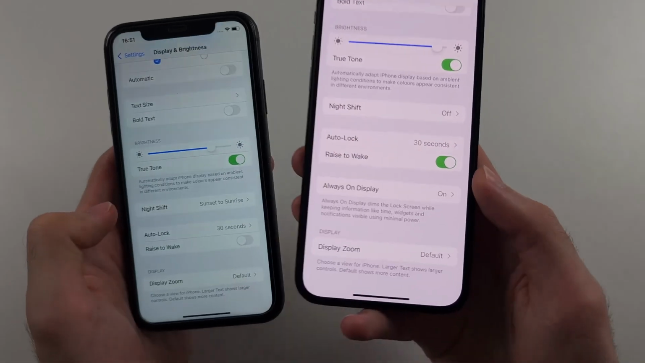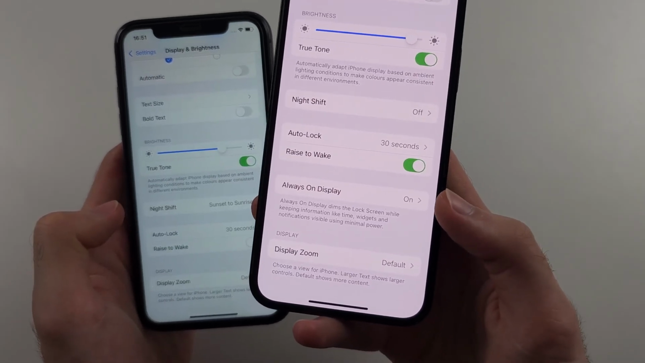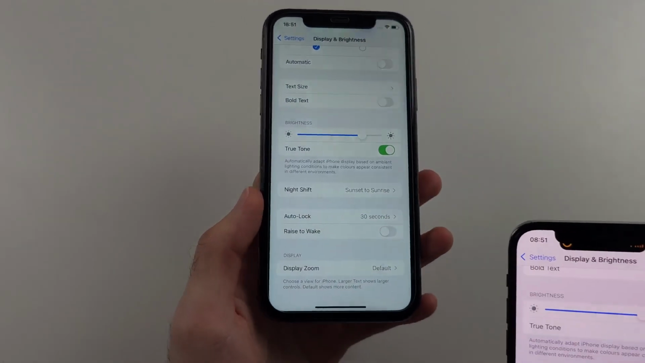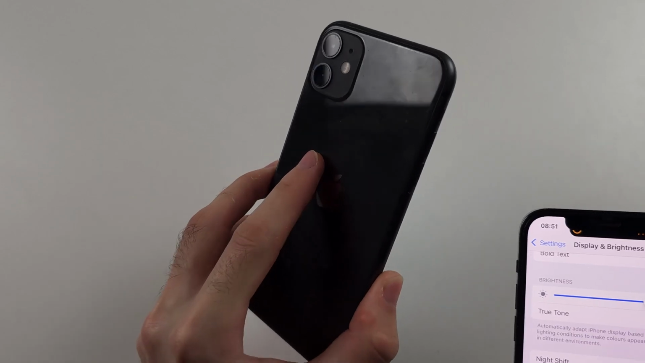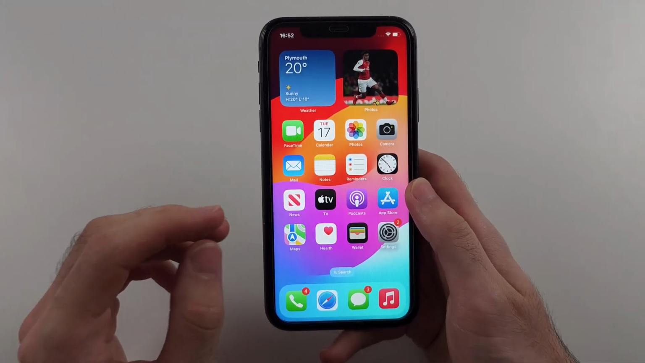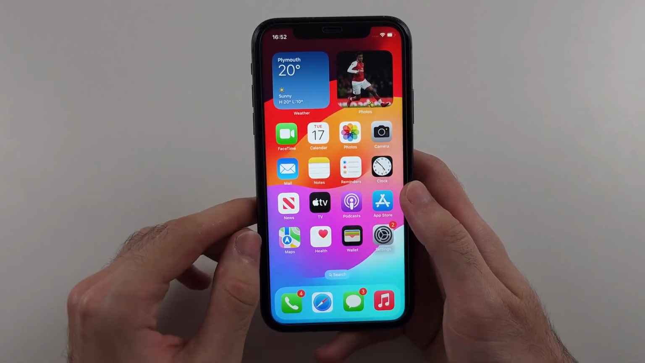On my iPhone 12 Pro, I have the always on option. In my iPhone 11, I don't. By the end of this video, my iPhone 11 will have always on display and the dynamic island. Before we begin, we also do need a Windows or Mac computer.